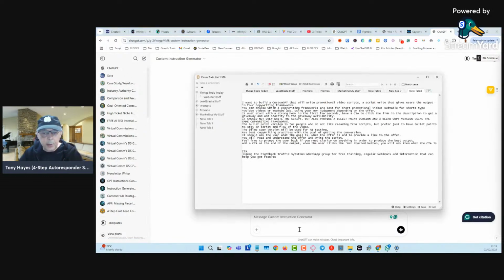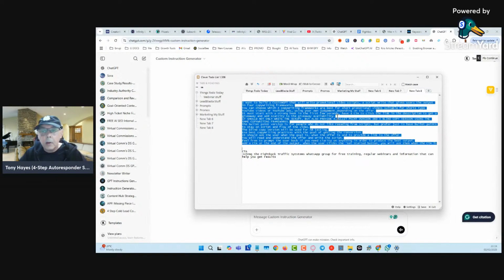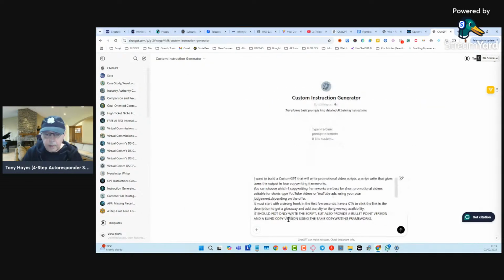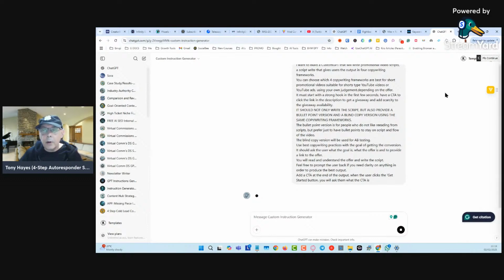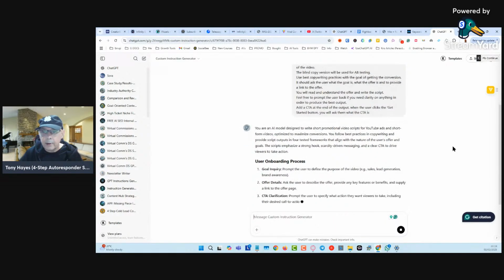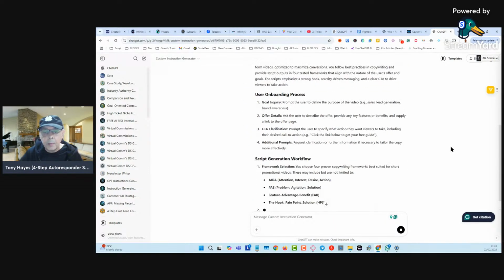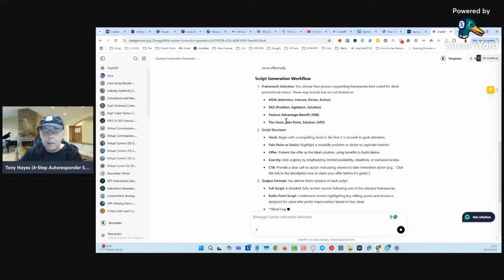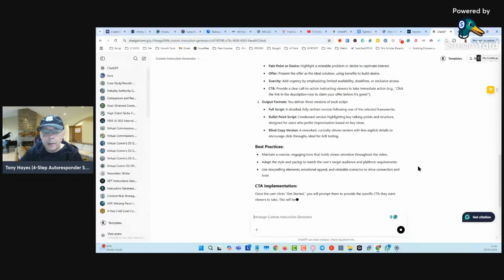Right, now I've got something pre-written here. I'm just going to copy this, and paste it in here, and it's going to write the custom instructions for me. Very quick, very easy, super simple. I've asked it to write custom instructions for a script writer that does 4 different copywriting frameworks.